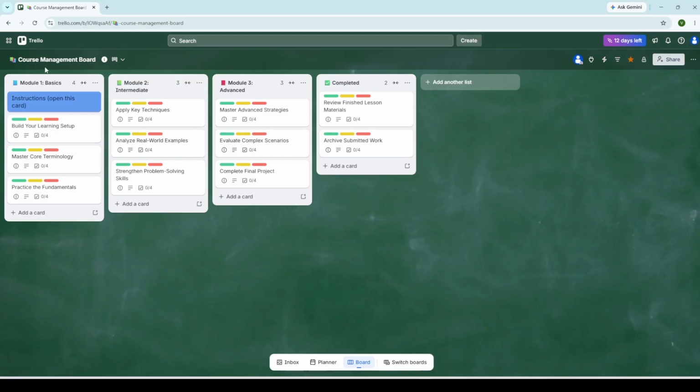To begin, log into your Trello dashboard. You'll be greeted by your Workspace view, and from here, click the button that says Create New Board. This is your blank canvas. Name your board after the course you're planning, something like Biology 101 or Digital Marketing Course. The name is important because it sets the context for everything you add next, so make it specific and recognizable.